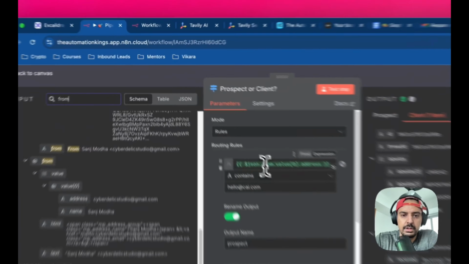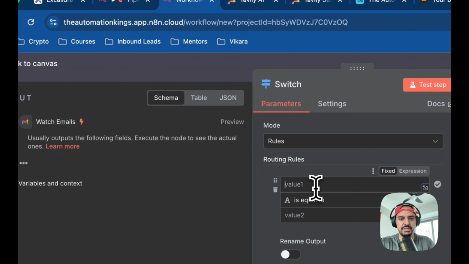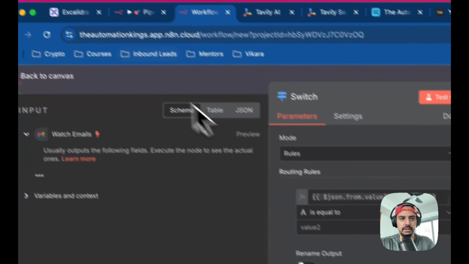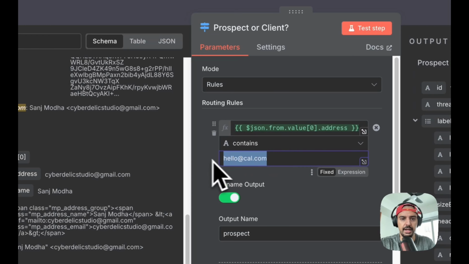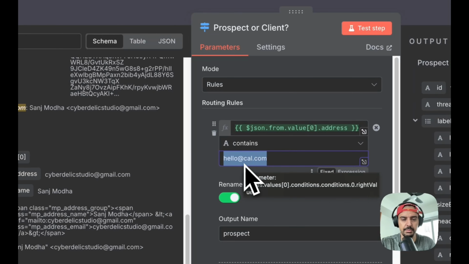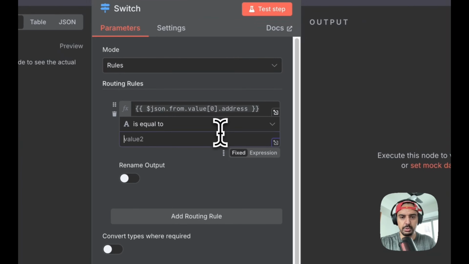So I'm going to copy this, paste that here, and then it's going to be contains, and then we put hello at cal.com, because that means that it's an email from the calendar. If you're using Calendly, it'll be notifications at calendly.com. That's basically a trigger to let this switch know where to go into the next part of the flow.